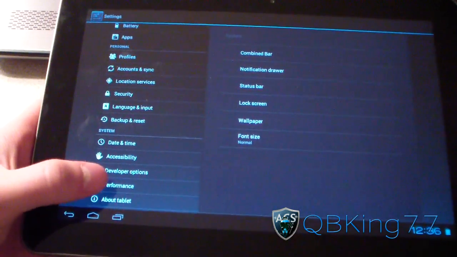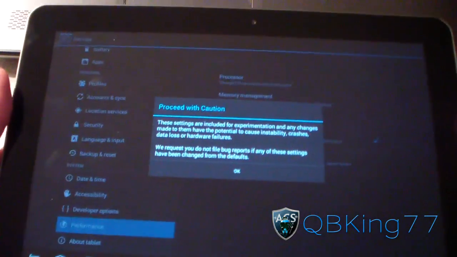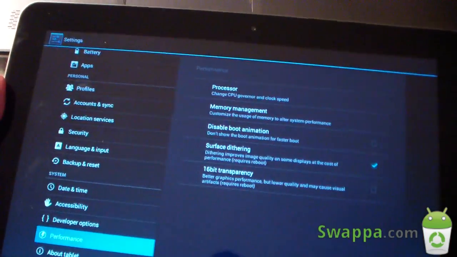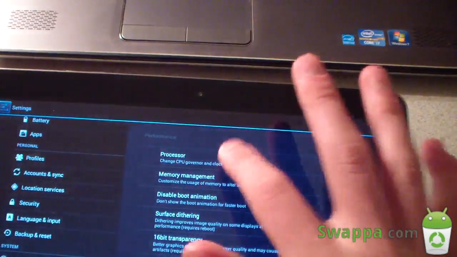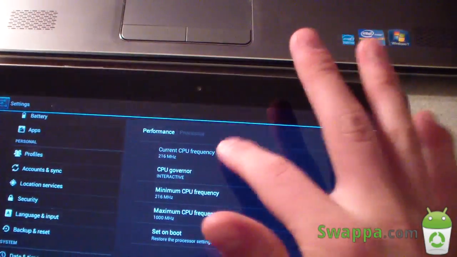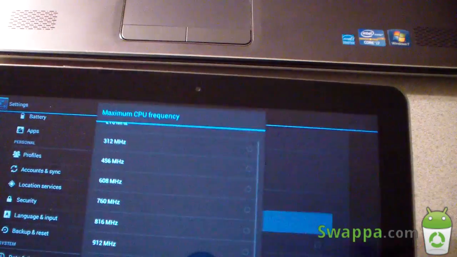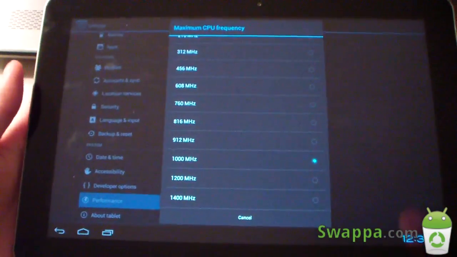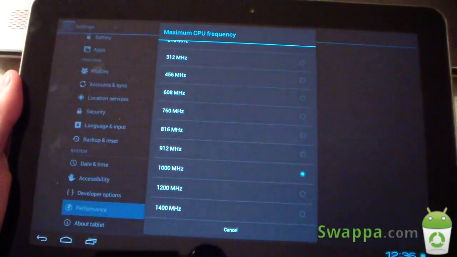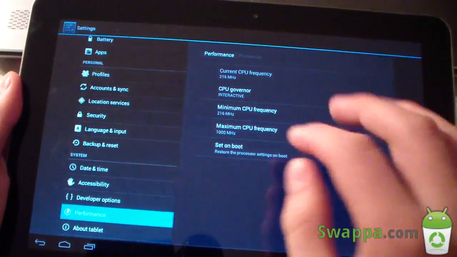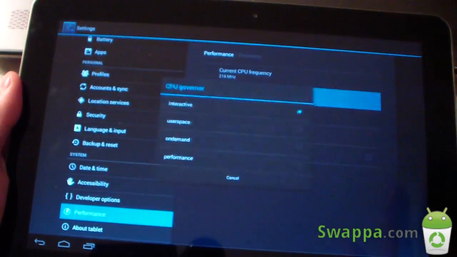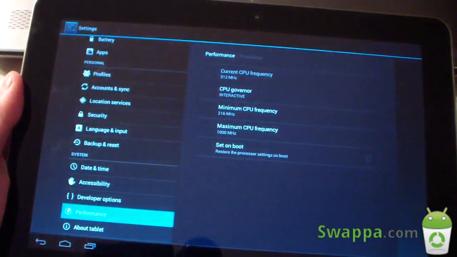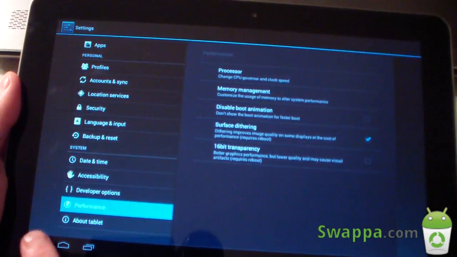But it's actually, you got some performance settings as well that you can go to. Proceed with caution with these. Don't mess with these if you don't know what you're doing. But anyways, you got some processor settings where I don't know if you can overclock or not yet, but let's go to the maximum. Oh, you can. So you can overclock it if you want to 1400 megahertz, 1.4 gigahertz if you'd like to overclock or underclock. Of course, you can change your governor if you know what you're doing there. Try those out. But anyways, that's really about it.